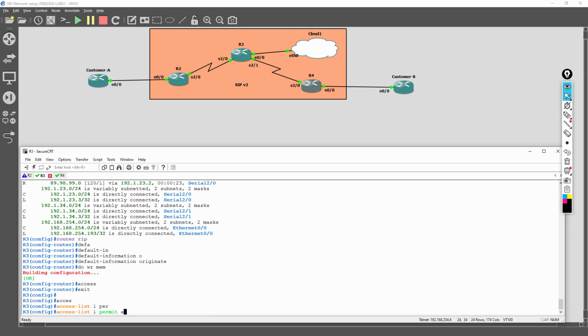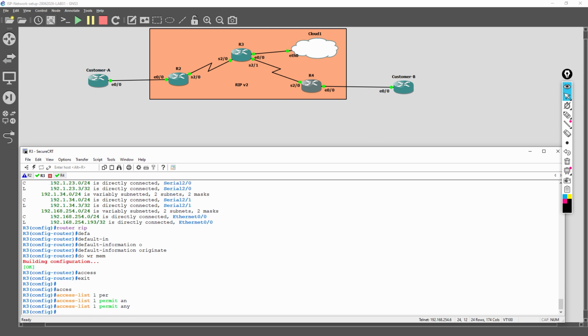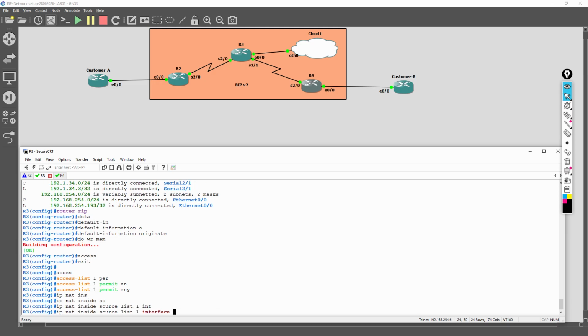I'm not specifying any specific network, so I simply say any. Then after that I can say IP NAT inside source list 1 interface E0/0 overload, because E0/0 is connected to the internet. That's it.